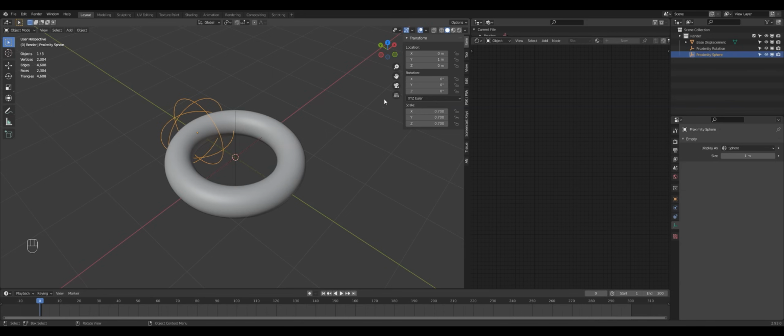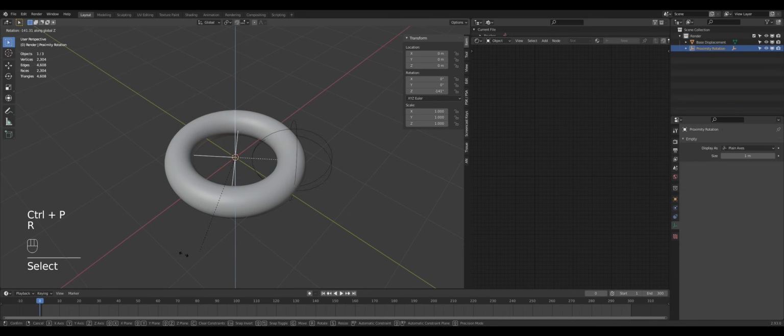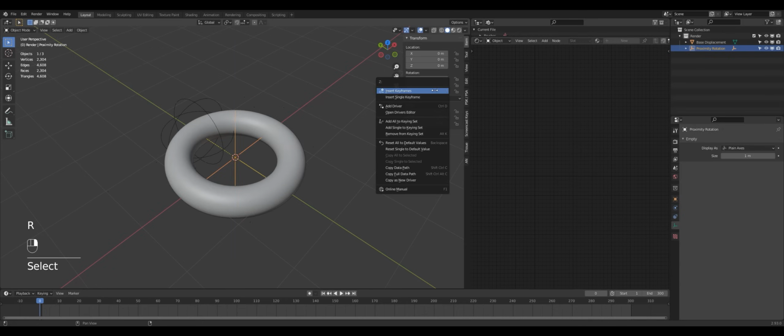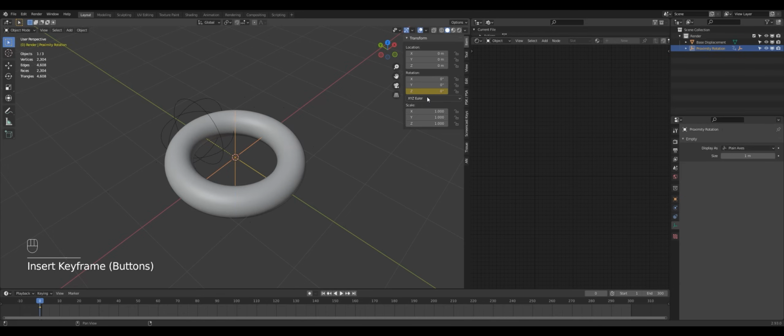Then by selecting the sphere first, then the proximity rotation, press Ctrl P and select object to parent the sphere to the rotation empty. Now with the proximity rotation selected, insert a rotation keyframe to start of the timeline on z-axis, and at the end of the timeline insert another keyframe with 360 degrees value. In the timeline, select both keyframes by pressing A, then press T and choose linear interpolation. Now check if it has a seamless transition from end to start.